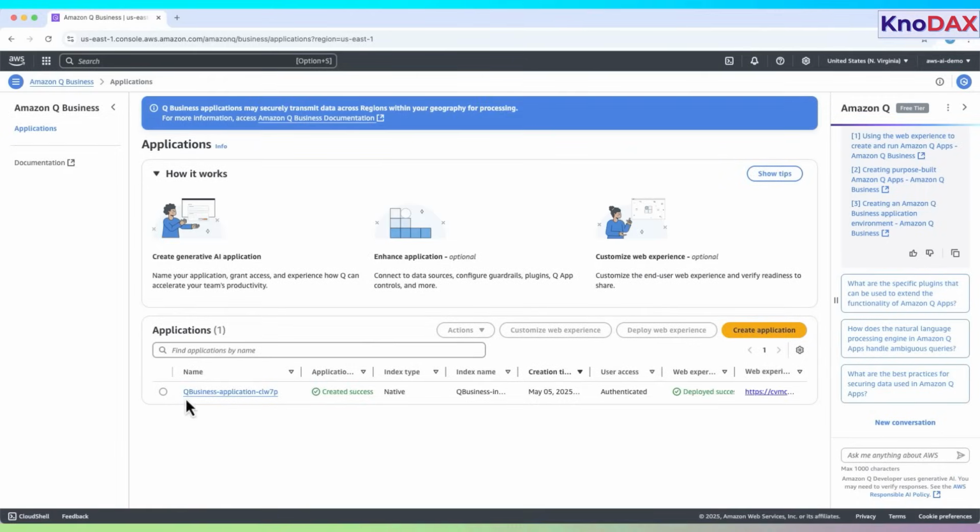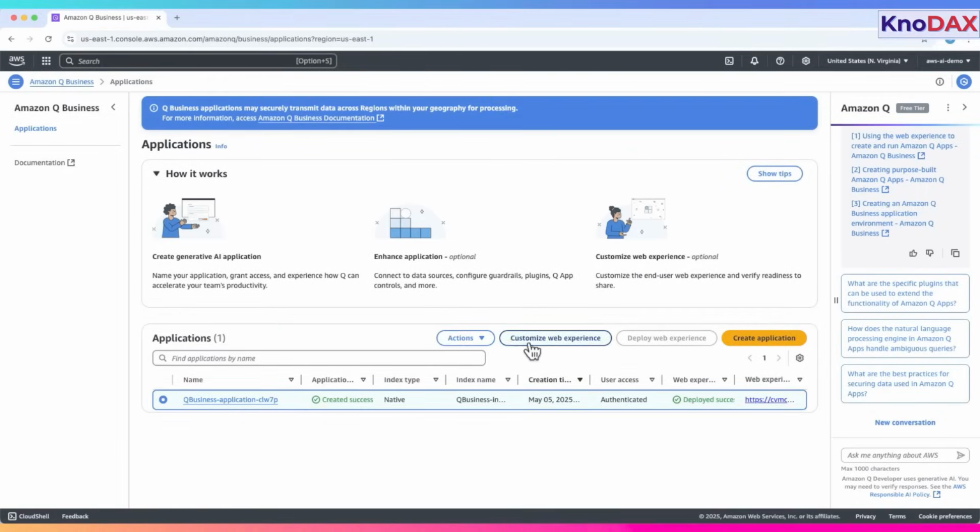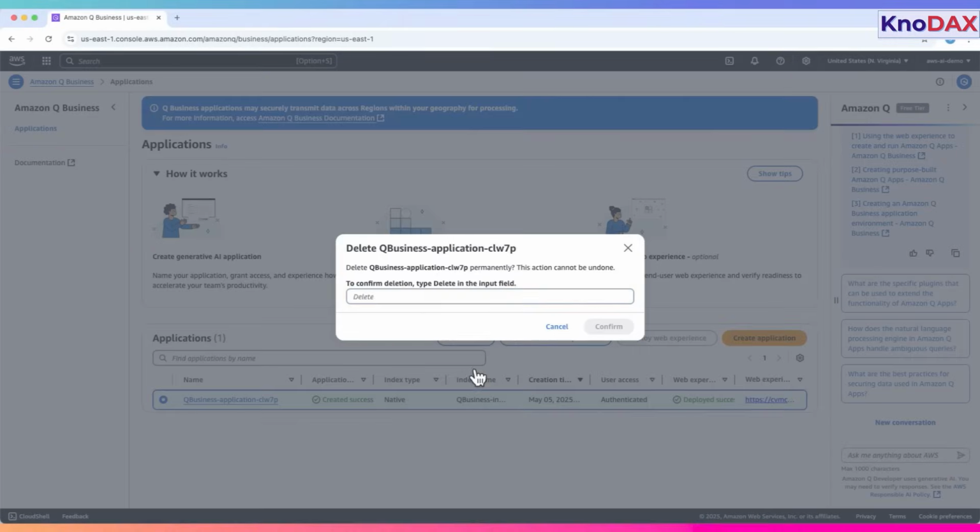Cleanup reminder. Once you've completed your hands-on session, don't forget to clean up. Delete your application to avoid charges after the trial ends.